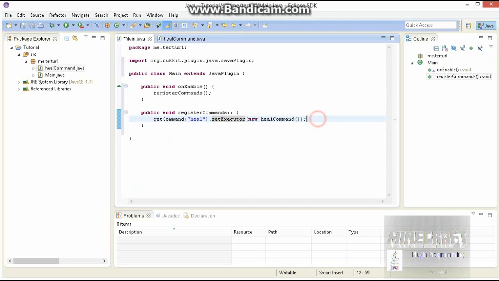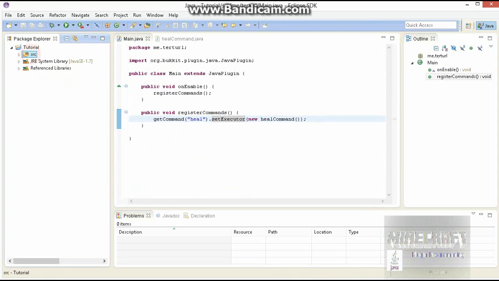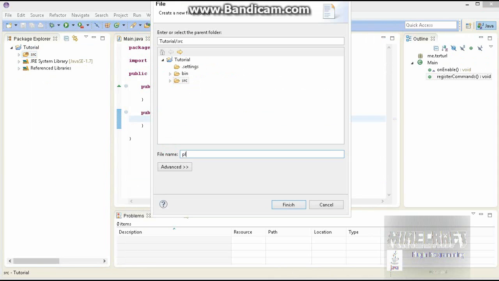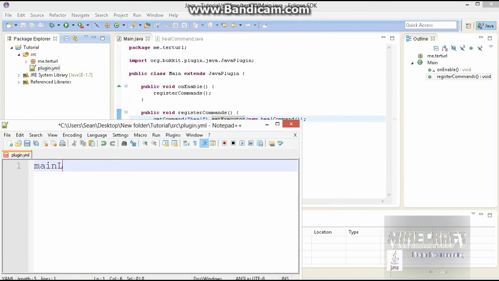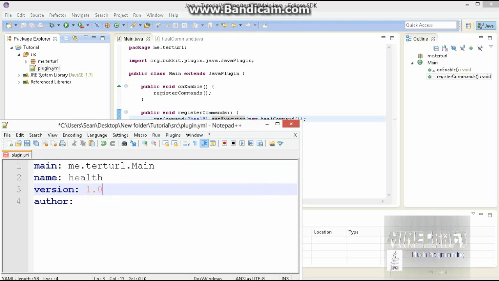So back to the main, just save that, go to the source, and do new file, plugin.yml. In here, this is what's actually going to be read when the plugin is enabled. So I'm right now putting in all the stuff that needs to be required, like the main, name, version, and author. The name is the name of it. Now the main is going to be your package dot the main file name.